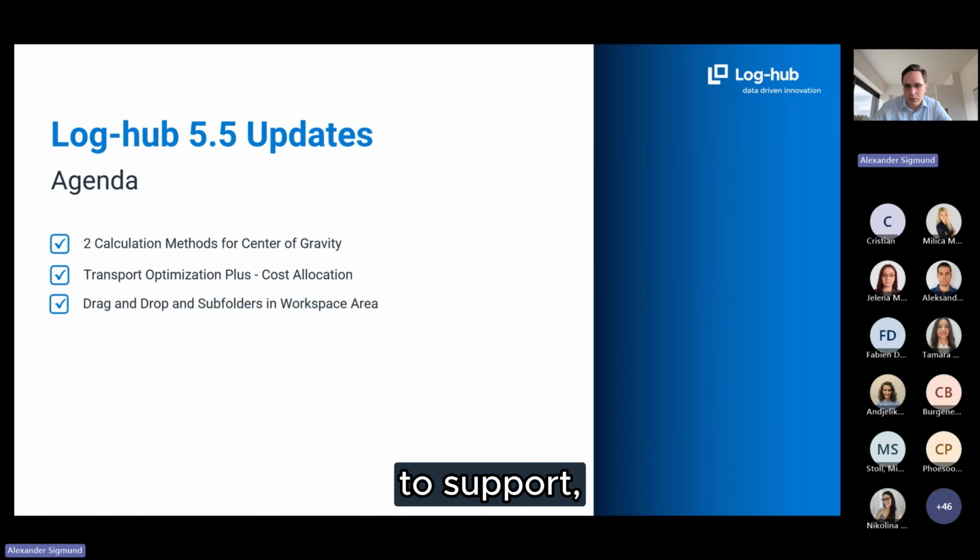Then one additional, often requested feature from our customers was to redesign the workspace area a bit, to support, for example, subfolders, drag and drop, and so on, so that it's easier for you to manage your workspace, especially when you work on bigger projects. You can have many items in the workspace, and here we hopefully help you organize it more easily with subfolders. This is the topic I wanted to show at the end. And then, let's directly jump into the tool and take a look at the new features.